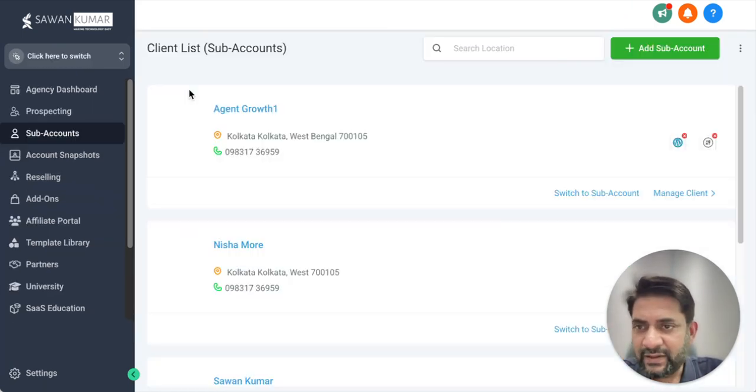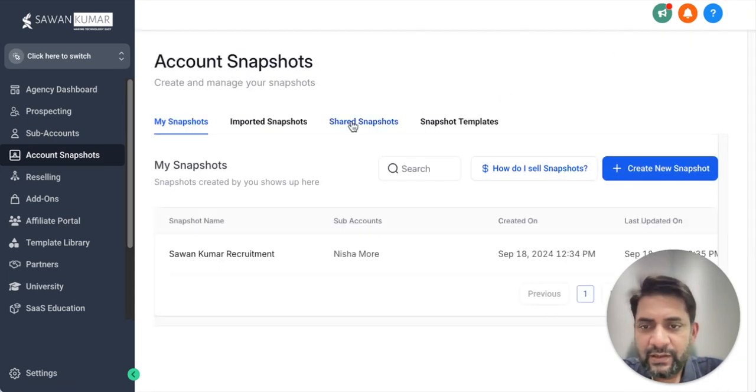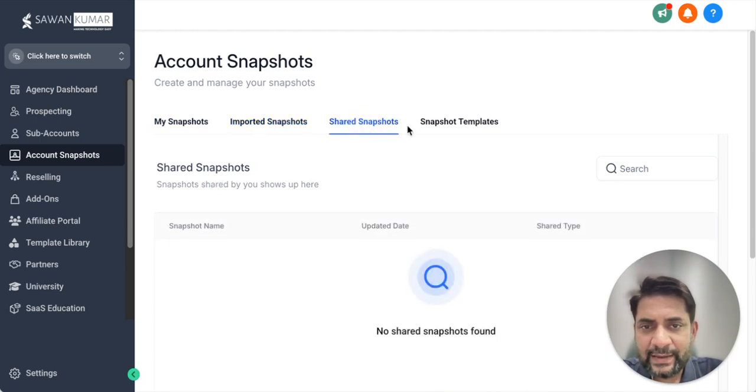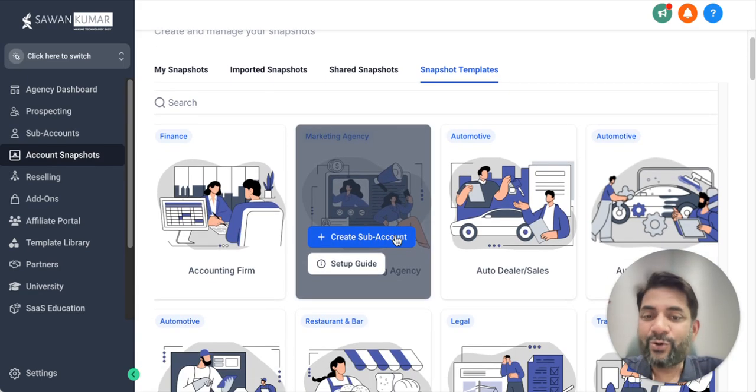Will I get this in my agency view? So here are the account snapshots. So these are my snapshots. These are some of the imported snapshots that I am using. These are the shared snapshots and these are the snapshot templates. Now, these are the templates that GoHighLevel provides you.